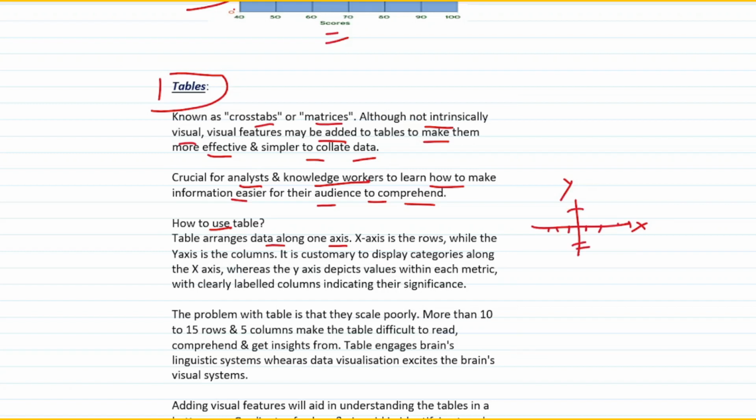It is customary to display categories along the x-axis. So basically the x-axis talks about the categories, whereas the y-axis depicts values within each matrix, with clearly labeled columns indicating their significance. This will tell you what is the value within each metric. The columns should be clearly labeled and should indicate their significance. So this is what the x and y axis are all about.